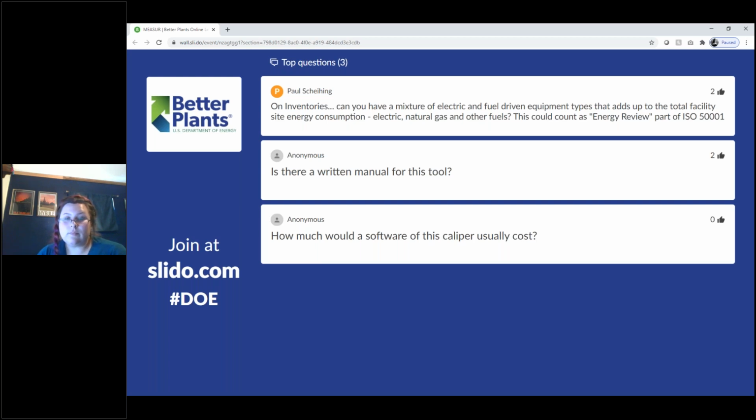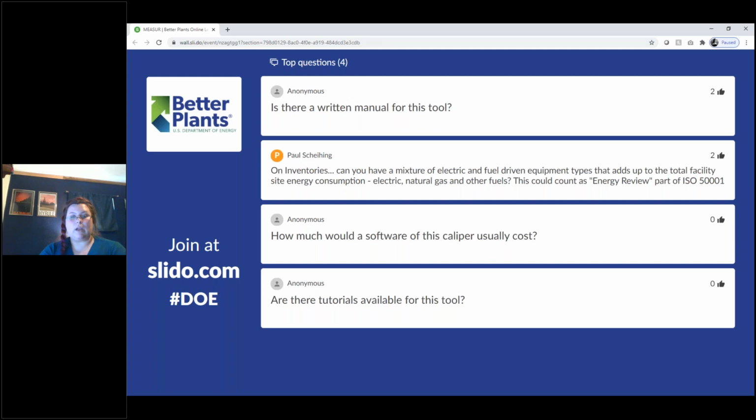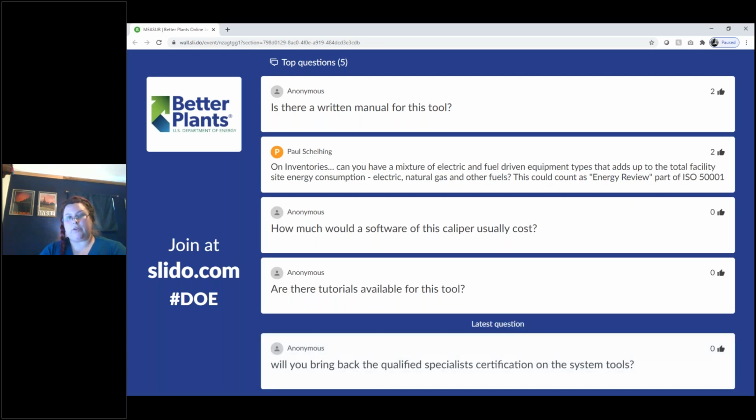On inventories, can you have a mixture of electric and fuel-driven equipment types that add to the total facility site energy consumption? This could count as the energy review of the ISO 50001. Right now in our inventories, we only have motors. We are planning pumps and fans and compressors. I think we could include fuel-driven equipment if there is a call for that.